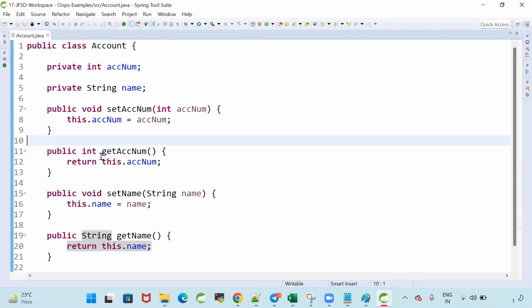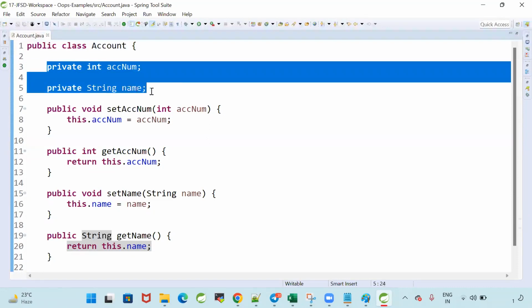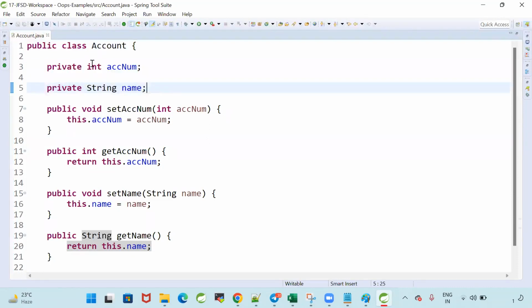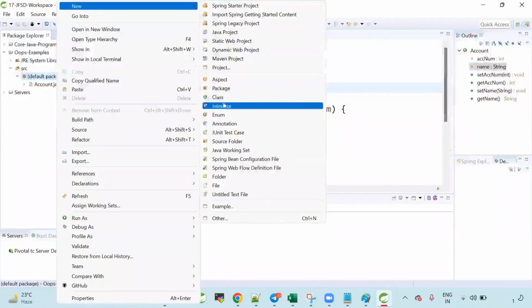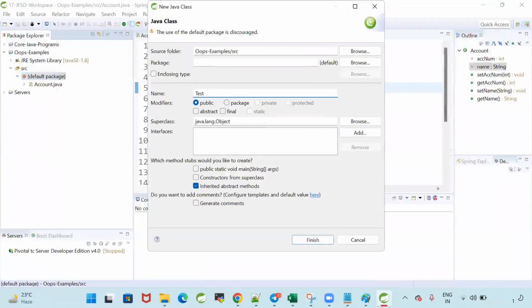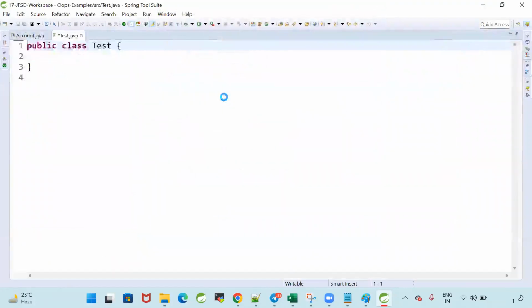Okay. Variables are available. Variables are declared as private. Variables we want to reuse in the other classes, to provide the reusability for the variables we are writing setter method and getter method. Setter method is used to set the data. Getter method is used to get the data. All right. Account class is available. Let me go for test class. I'm creating another class called test class. Very good.